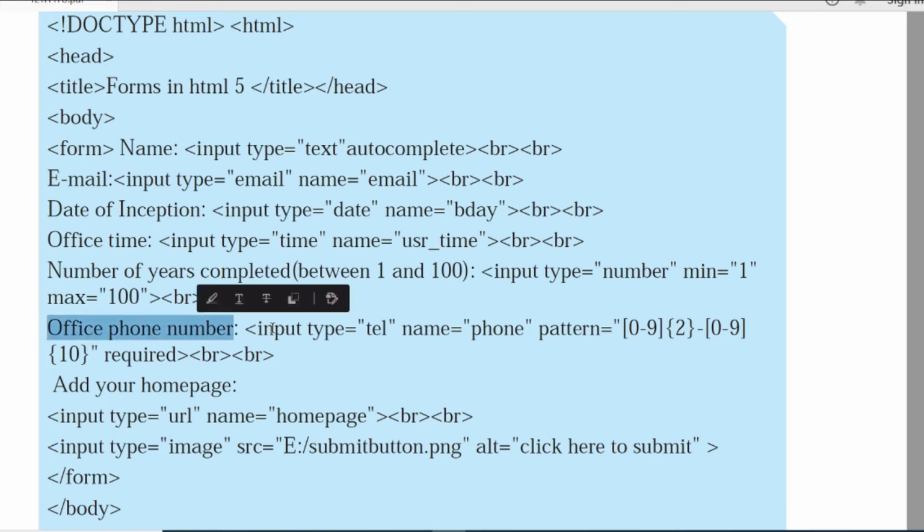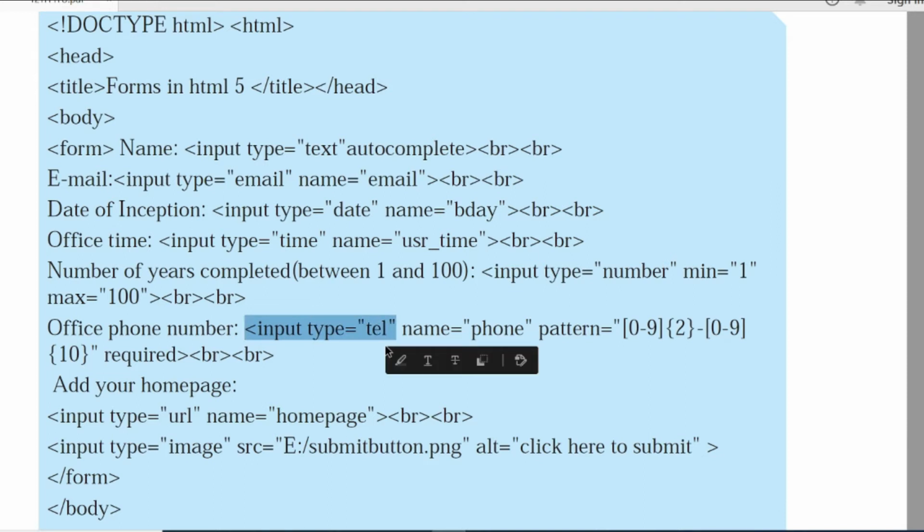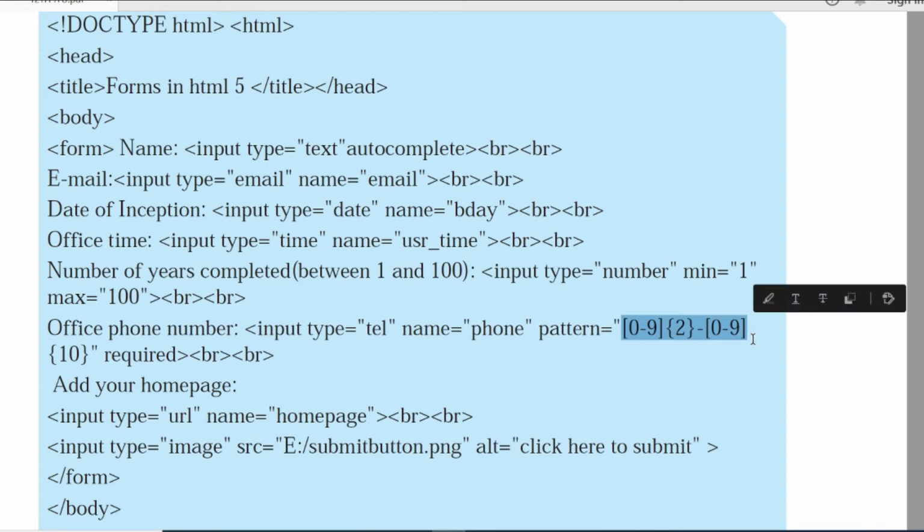Moving on to the next line, office phone number. My dear students, here we want a number, but specifically we want a telephone number. So we'll use the new input type, that is tel, which is to define input fields that should contain only and only telephone numbers. So input type equal to tel, name equal to phone, pattern equal to 0 to 9, 2, 0, 9, 10. If you remember, once again, my dear students, restrictions. Pattern specifies a regular expression to check the input value. So for putting up a phone number, we have specified this particular pattern to the user.